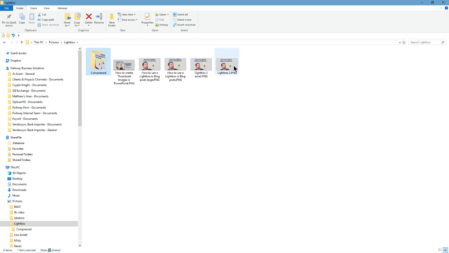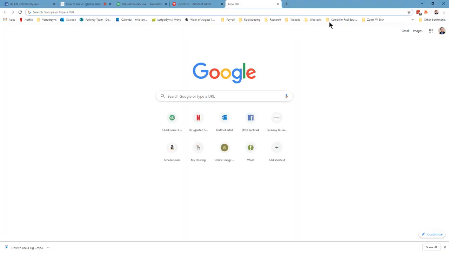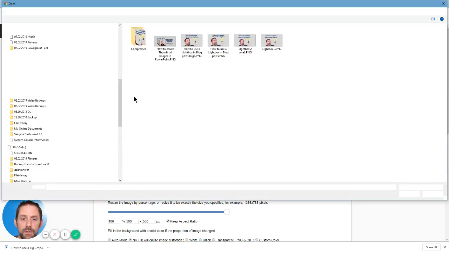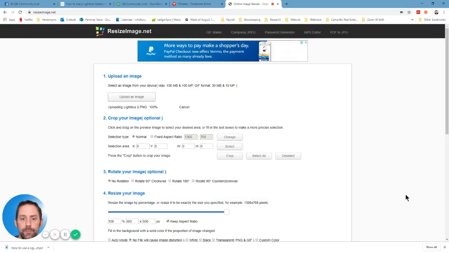The last step I would do with all this stuff before utilizing it is to go to a new website, Resize Image. Go to my web tools here, picture editing. It's resizeimage.net. Upload the image. Go to my large one, open. It'll take a second. It'll pull it up. Pop it in, and I can resize this and compress it all at the exact same time.